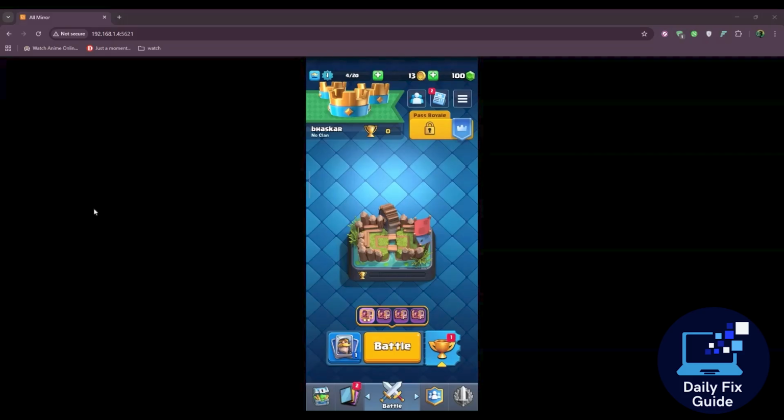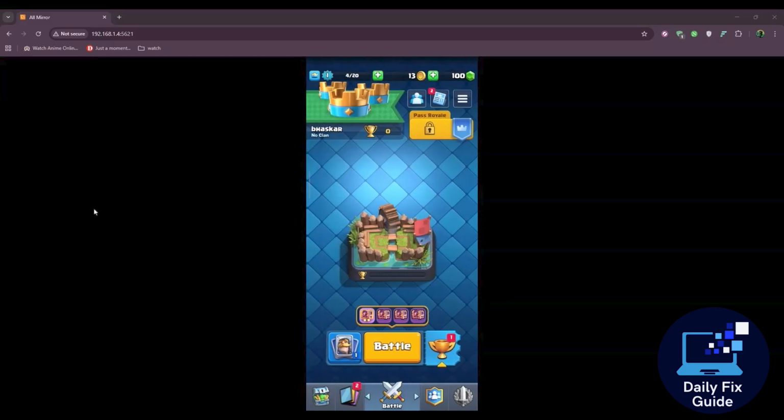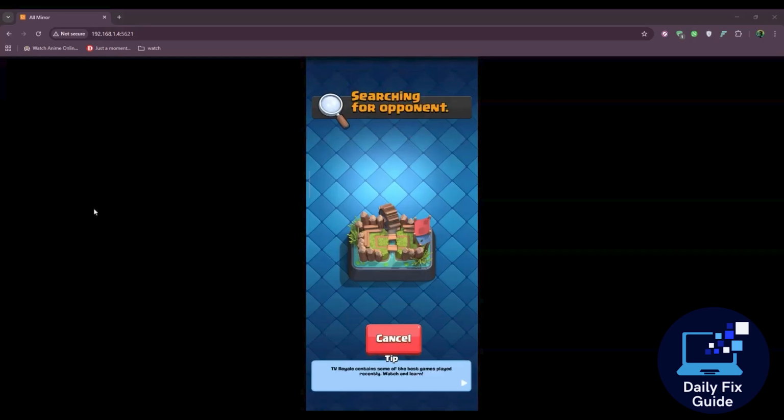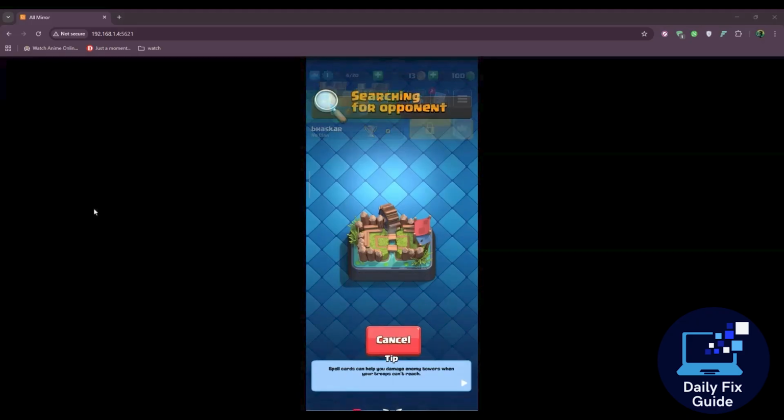Again, just go back to your main battle menu or the battle screen and rapidly tap the battle button, and then quickly tap the cancel option. You need to do this very quickly, as shown here. Do this multiple times until the battle button and the cancel option completely disappear. Immediately after that, the game will load you into a match, and you will also not have the option to cancel it again.